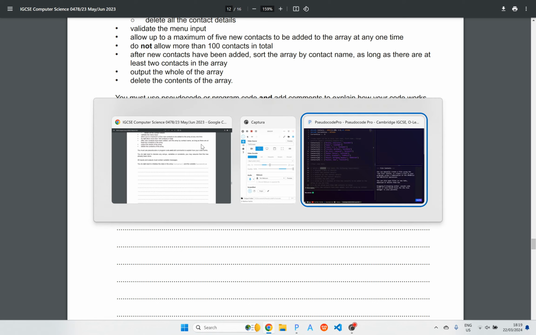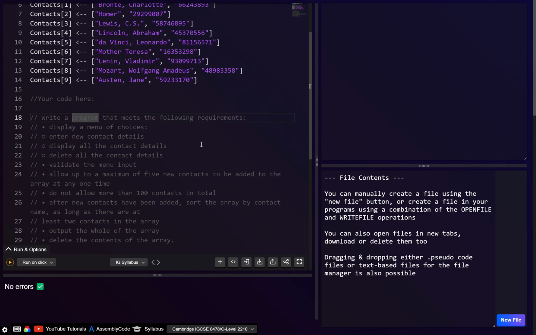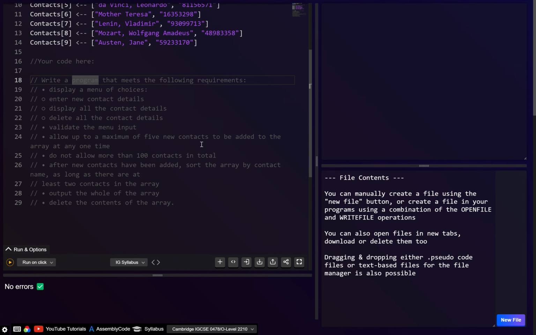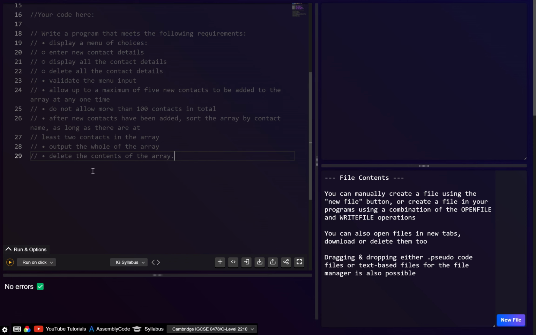Okay, so let's just go ahead and get started on this. The first thing we want to do then, probably we just want to display this menu. I think that can be the first thing we'll do. So let's go here and we'll declare, as always, menu choice. That'll be of type integer.